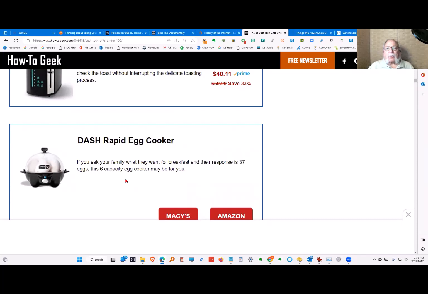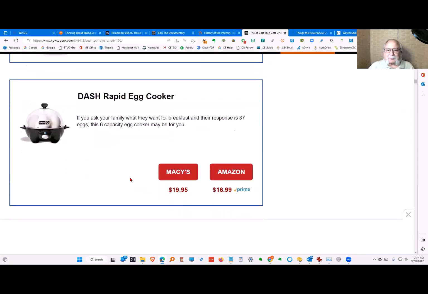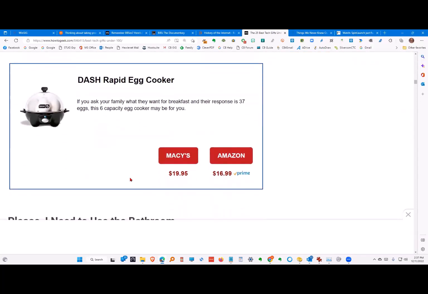And then there's the Rapid Egg Cooker from a company called Dash. If you ask your family what they want for breakfast and their response is 37 eggs, this 6-capacity egg cooker may be for you. I have this, and let me tell you, it makes the best hard-boiled eggs. You measure your little cup for whether you want soft-boiled or hard-boiled, and then it makes music when it's done. You can't beat it and you can't go wrong. It's an incredible way to make hard-boiled eggs.